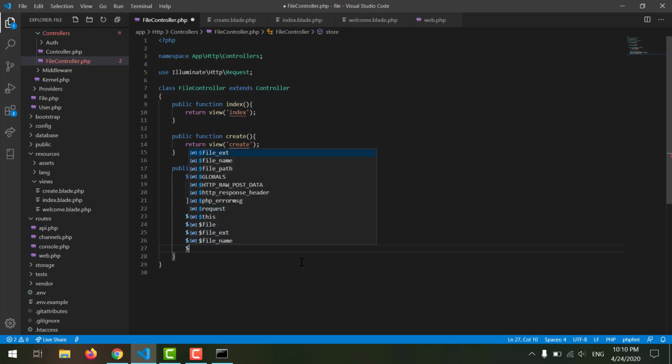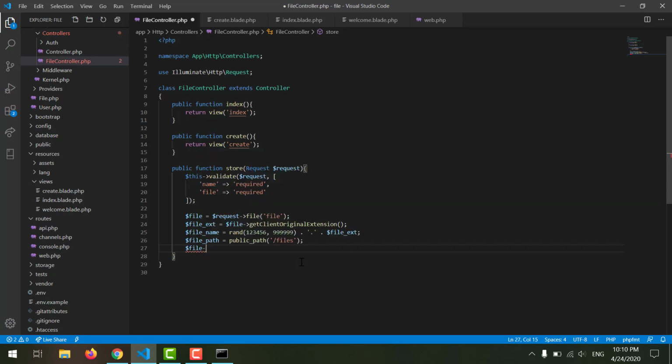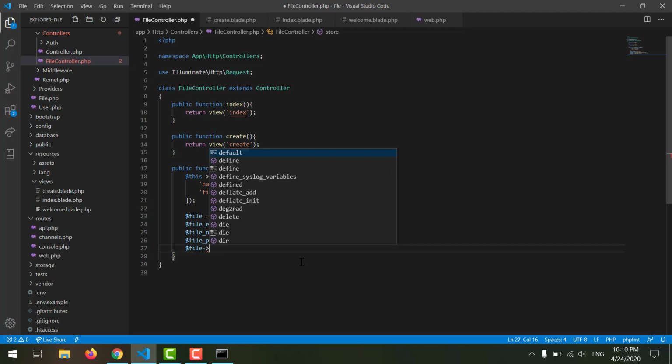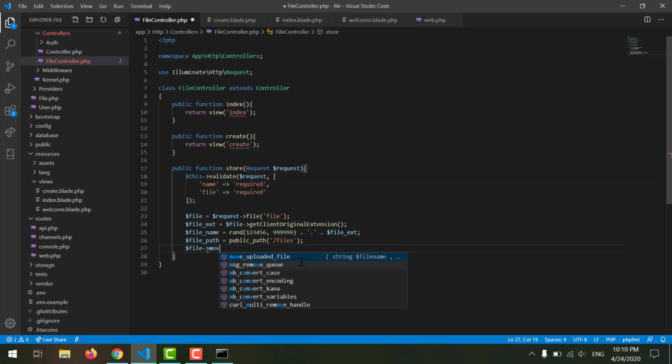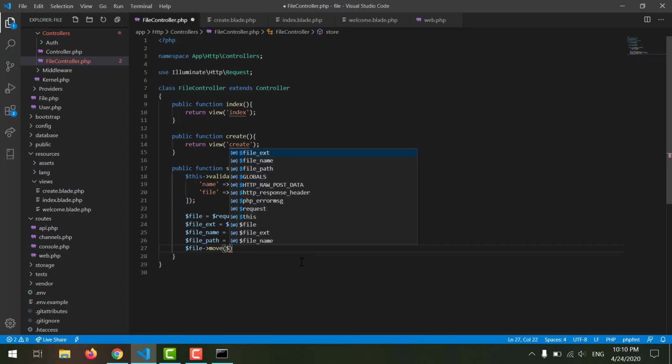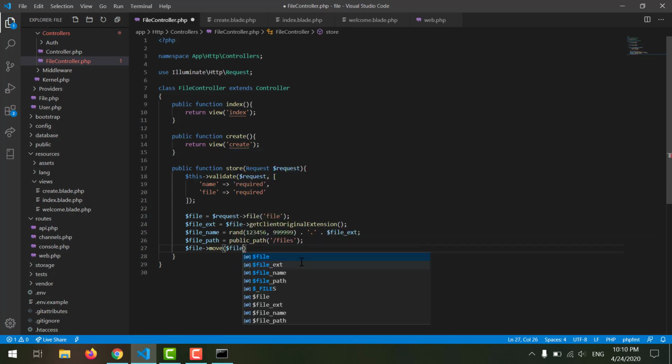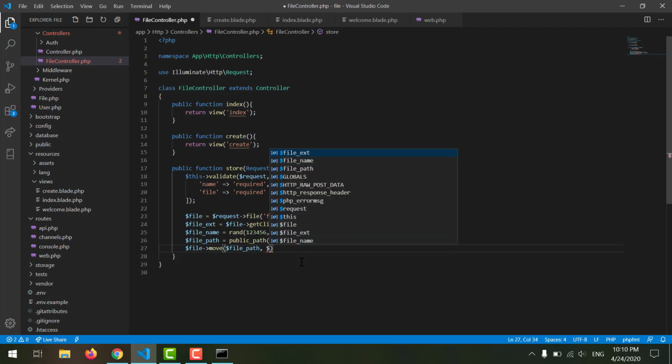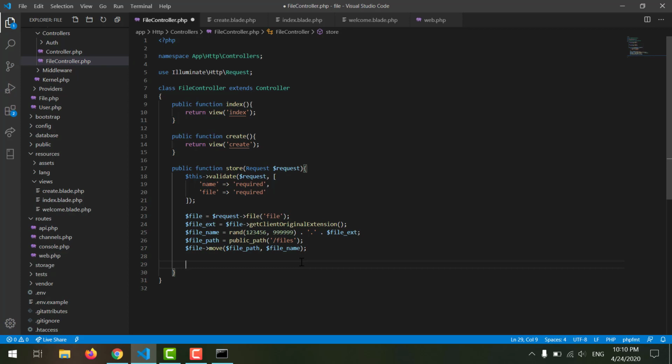Okay, now let's first of all move our file to this folder, and we can do that by saying $file->move. First we should say the file path where we want to store it, and after that the name that we gave it, and semicolon. Okay, this was how to store the files into our folder.